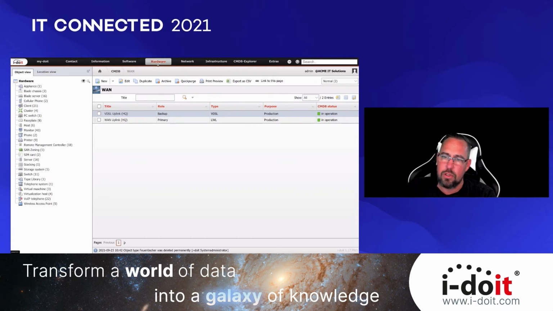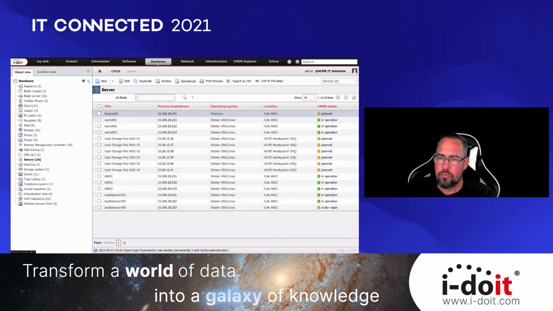Let's go, for example, to a normal server. You always see a number here behind the objects, which displays how many objects are currently documented from this type. And when I select the server on the left side, I can see the list of the servers that are here in the i-doit installation. And I can also see some information of these objects.